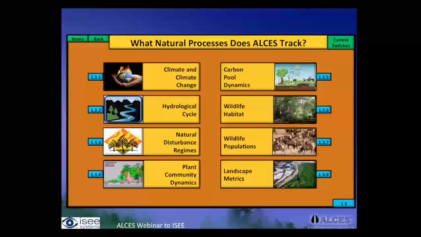To work effectively, these models must also track all relevant natural disturbances, and these have to include climate and climate change, hydrology, natural disturbances like fire and insects, plant community dynamics, carbon pool dynamics, habitat dynamics of wildlife, and often population dynamics of wildlife. A key component is providing output on a broad suite of landscape metrics that are generated as the consequences of alternative land use scenarios.